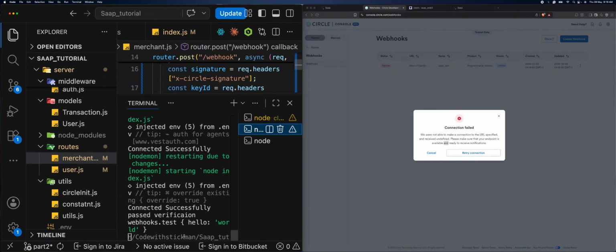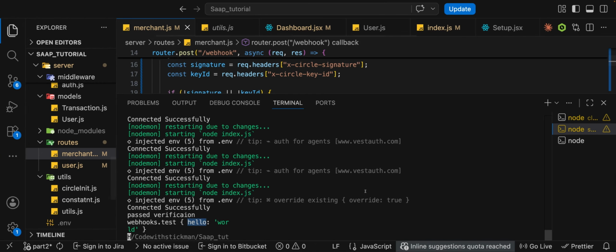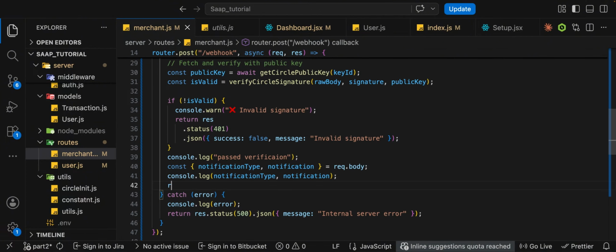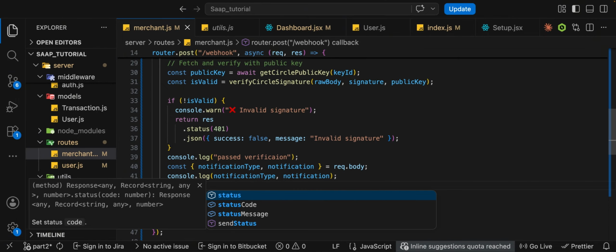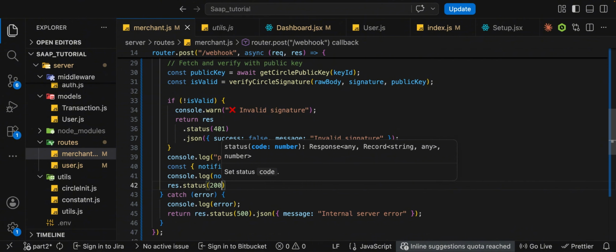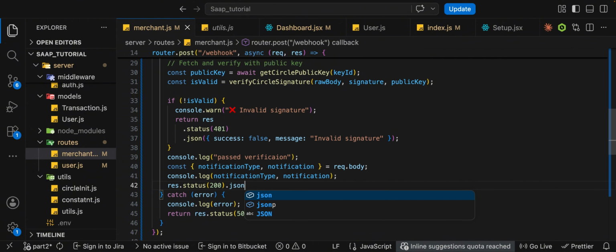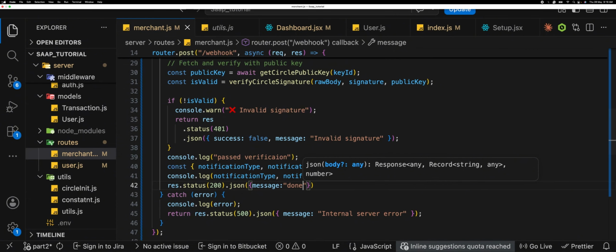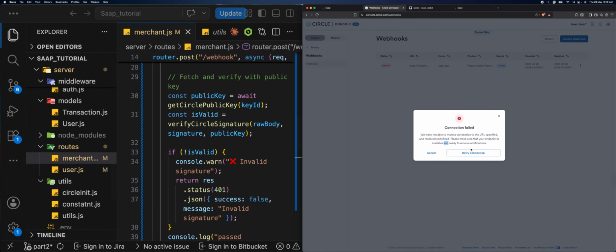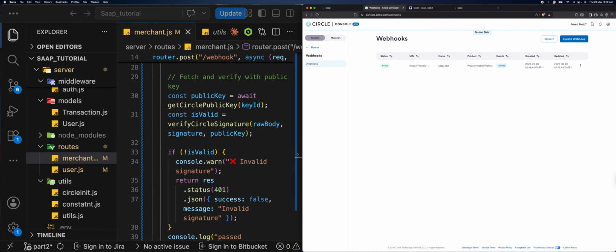Let me check undefined. It passed, but it's saying undefined. I think we have to return something here. I have to return next. That's status 200 JSON message done. And then let's test again. Okay, so it's working. Yeah, it's being activated.